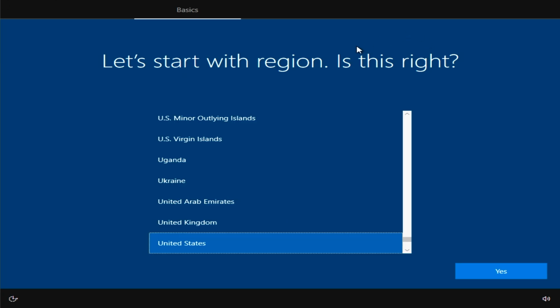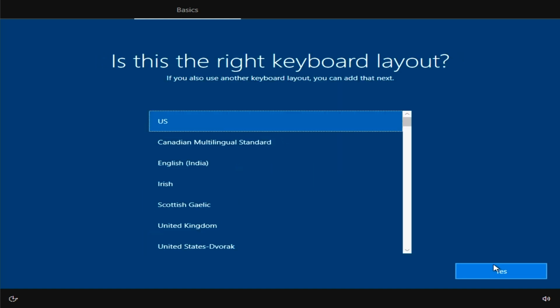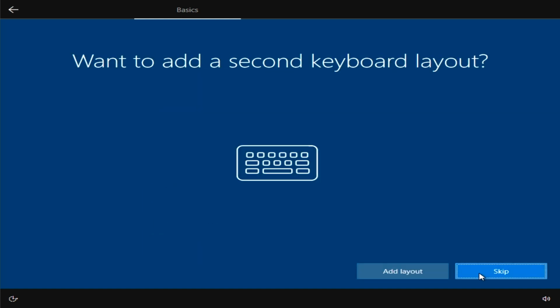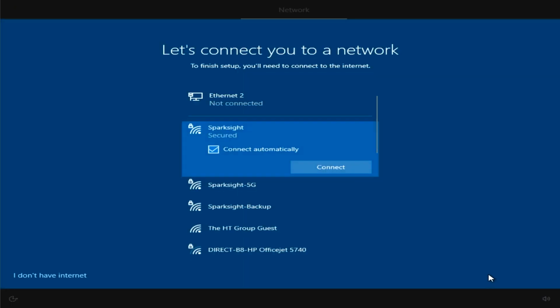Okay, so a couple of basic questions. Give it your location, I suppose. Make sure you select the right keyboard layout. No, I don't want a second keyboard. So Windows is now presenting us with the option to connect to an internet connection. And if we do that, then Windows is going to be able to start downloading potentially a bunch of updates that it needs to be running smoothly and up to date.